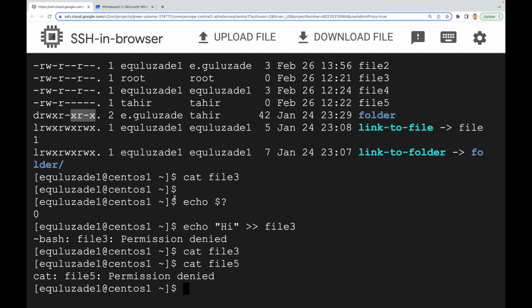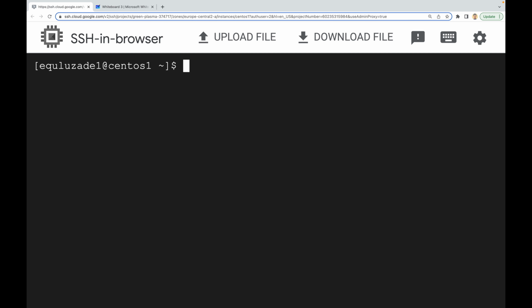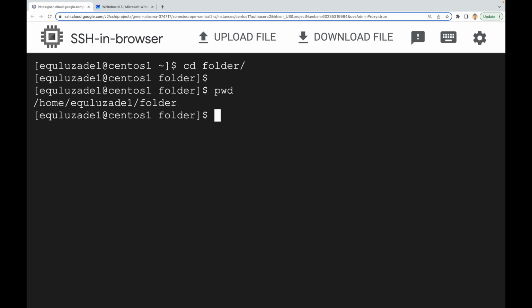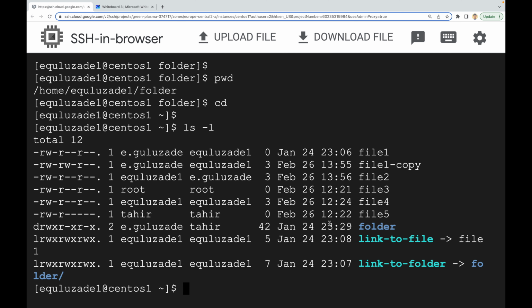So let's use the cd command. Let's clear the screen. I'm gonna do cd folder, press enter. If you do pwd, we are under the folder directory. Since we are not the user owner or the group owner of the folder directory, the other permissions will be set for us. And it has execute and read permission.